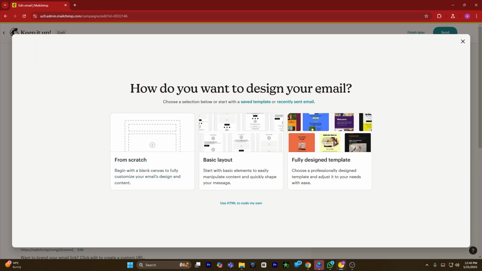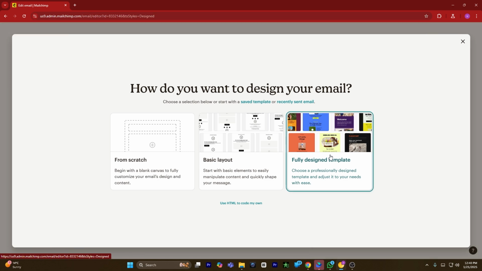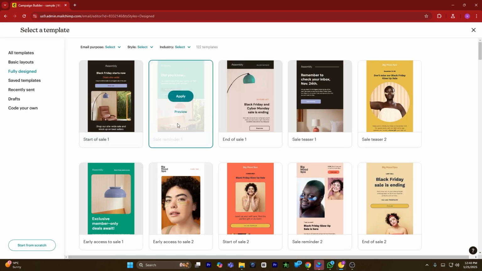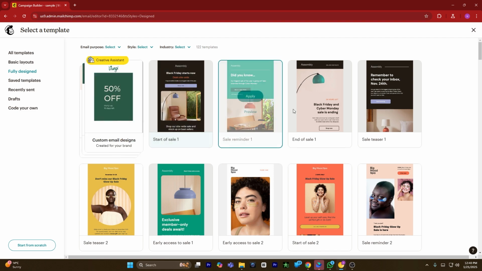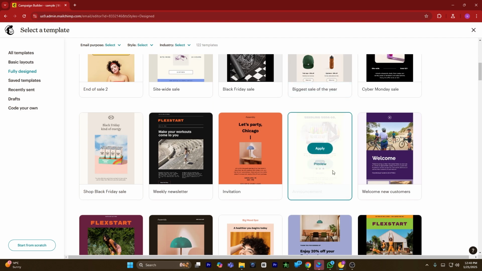Now, how do you want to design your email? From scratch, basic layout, fully designed template. You can select anything you want. So what I will do, I will go for the fully designed template, so I don't have to work anymore. So from here, what you have to do, you can choose. There are some pre-made templates you can choose from.